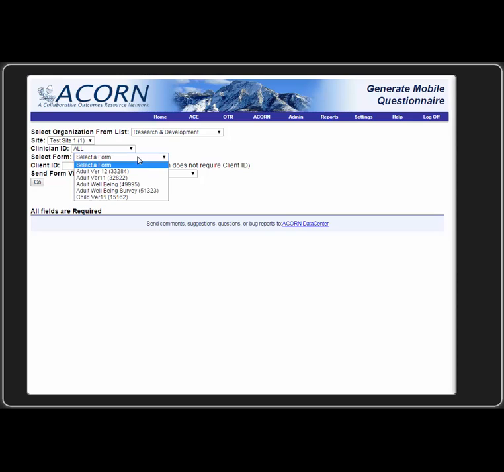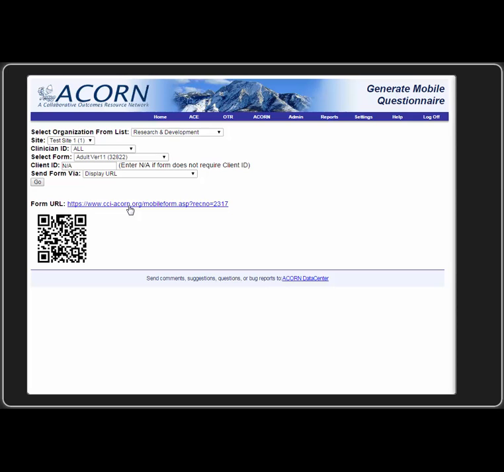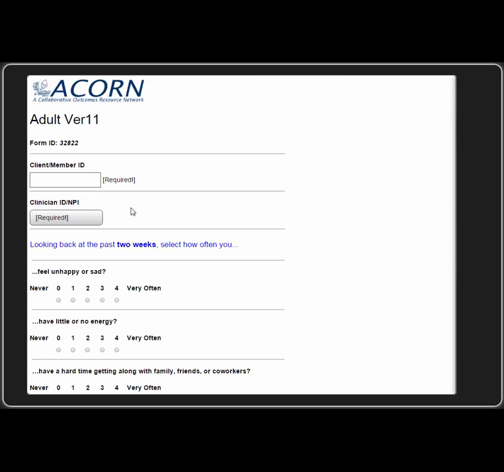Select the form type you'd like. If you're preparing a form that will be used by multiple clients, set the client ID field to N/A. This will let you enter it on the form itself. Have the page display the URL and hit Go. You should plan on setting up a bookmark or saving the form to the tablet's desktop.